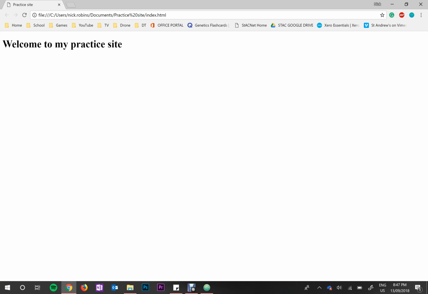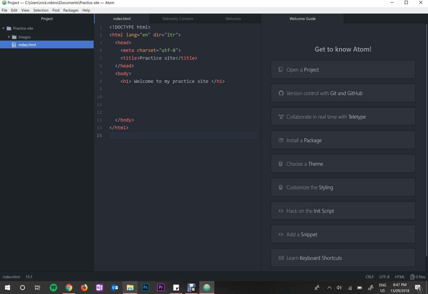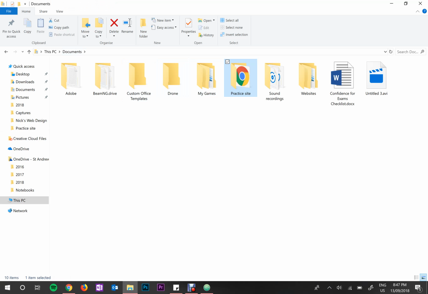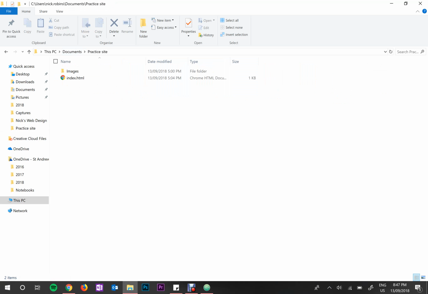Last time we finished off by making this basic website using our HTML. So just to recap, we create a new project folder in my documents, and everything inside this folder is going to be relating to that website. All the website's contents will be inside this folder. The images folder is where all the images for the site will go, which will make sense once we start adding images.